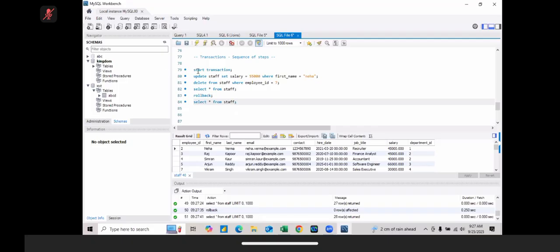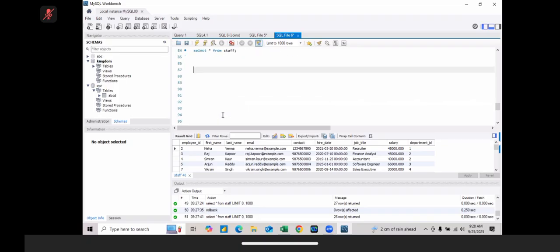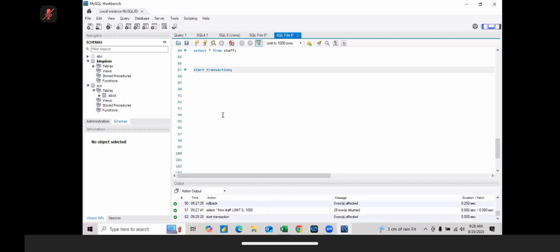Because we have started a transaction, we have done two steps, a sequence of steps, and then used rollback. If we roll back, all of those steps will be undone. Is this understood? I'll show you one more time. Just simply writing rollback will not give us the undo option. We have to write start transaction, semicolon, execute this one. Now we are in the transaction.